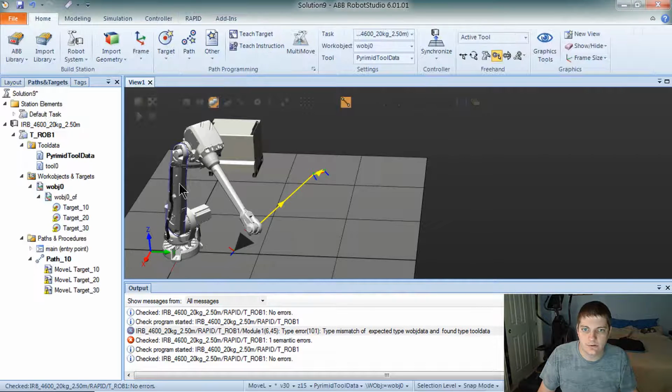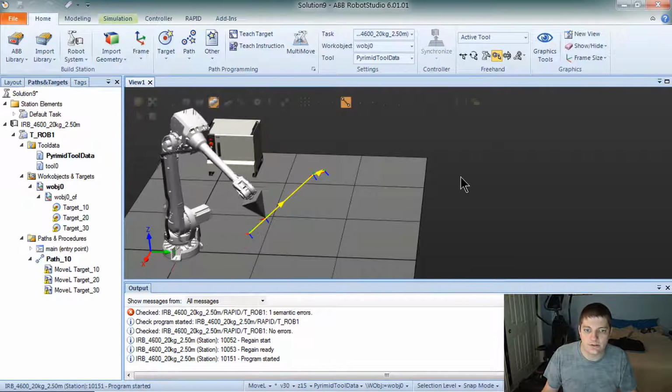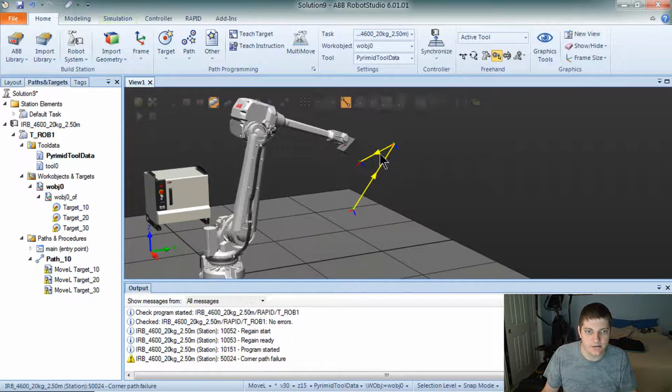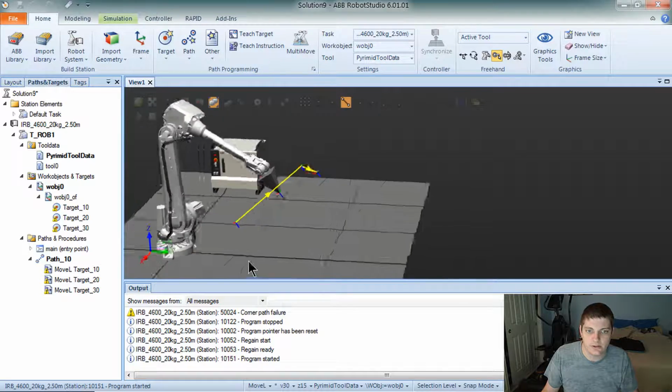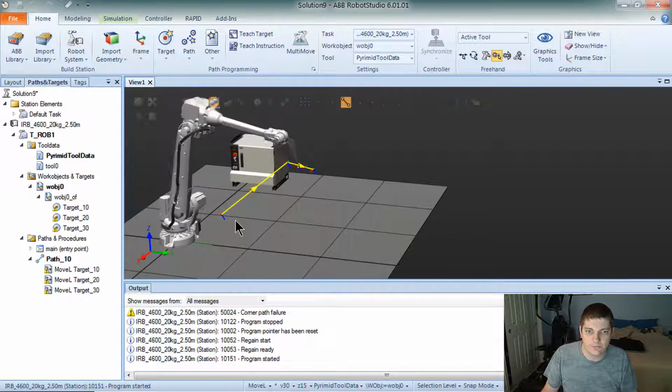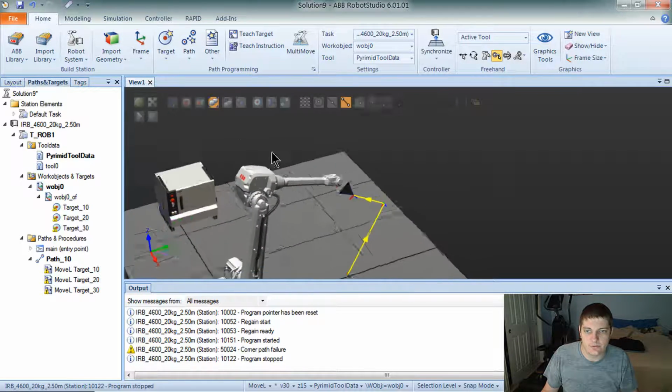No errors. Home. Let's run it, and let's see. Boom. There, our tool's at the path. Perfect. That's exactly what we wanted. And he's doing those joint moves through there.